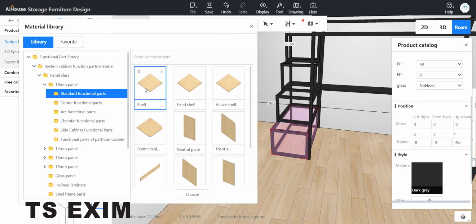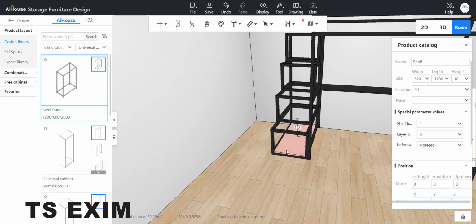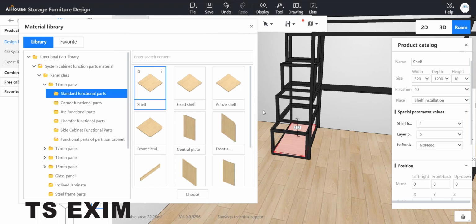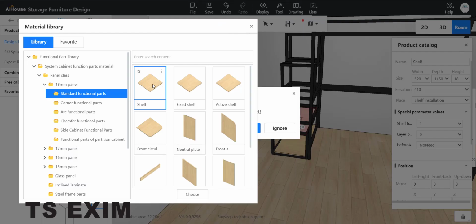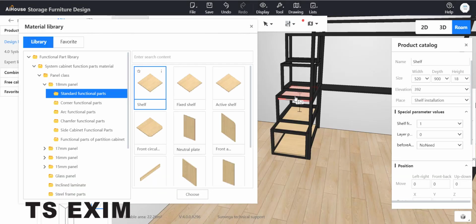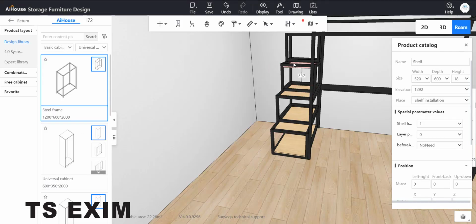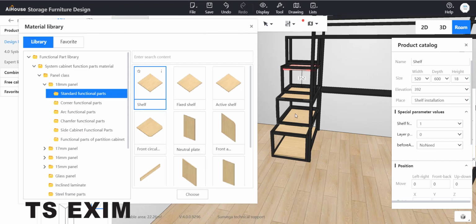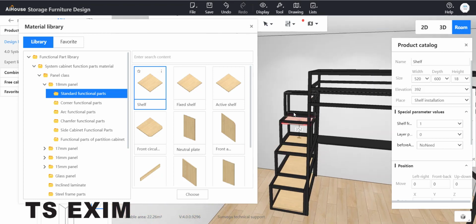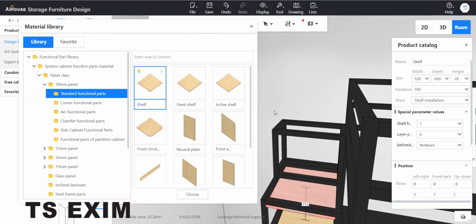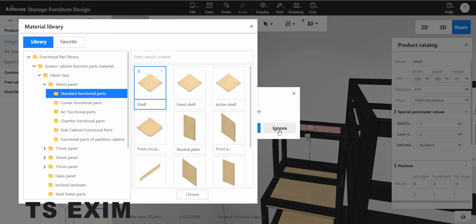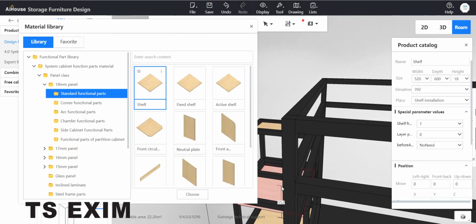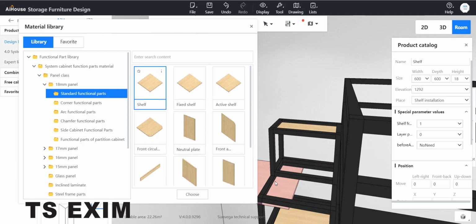I will drag out shelf. Just drag out shelf inside. You can drag another shelf inside. Once you drag, you will see this error message. You can just ignore the message. Here ignore. You can continue drag shelf inside. Another one is on top. Go up here, drag shelf. Done.